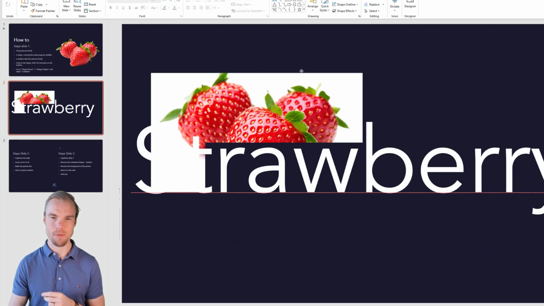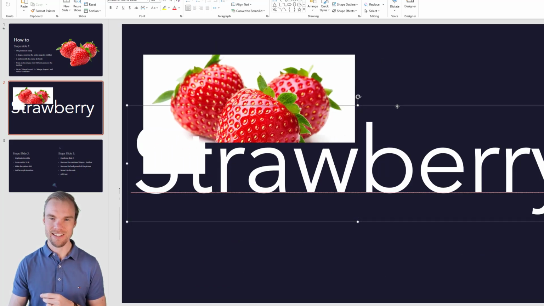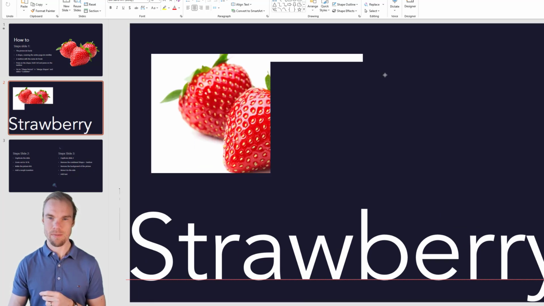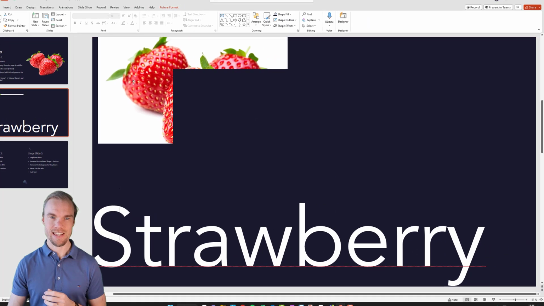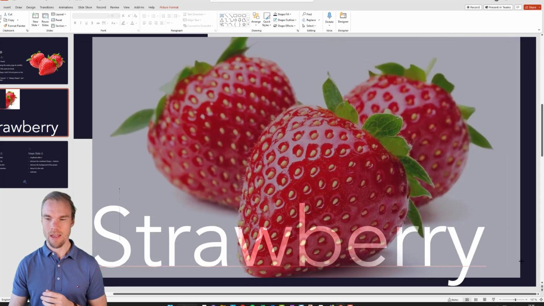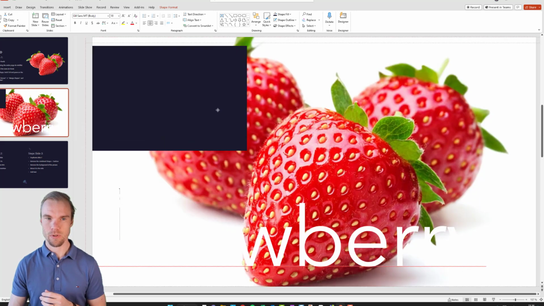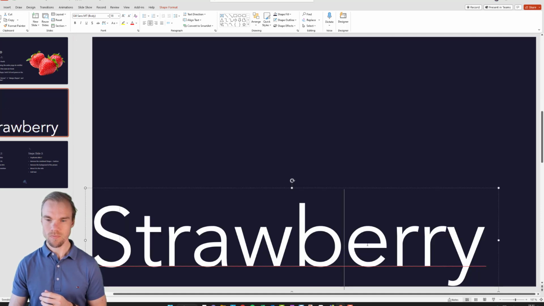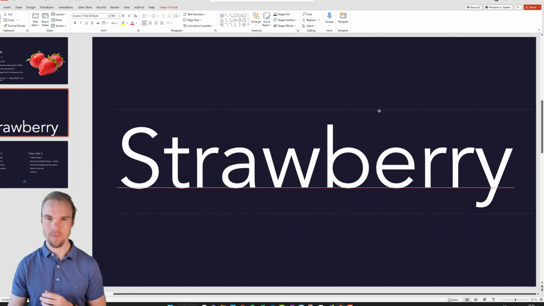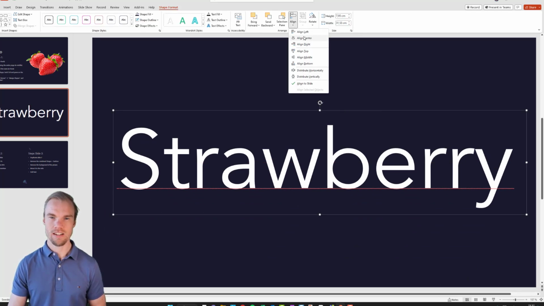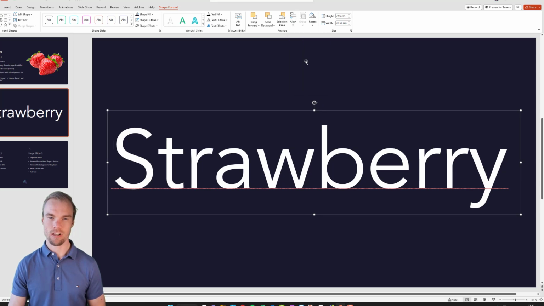Here we have the picture of the strawberry. We have the text strawberry, and we have a shape with the same background color. So we take the strawberry, and you can see that the strawberry is in the back, and we make it big, and then we take the shape, make it big as well, and then we have the text strawberry. Let's press on it, go to shape format, and align it to the center and then to the middle. And now we have it in the middle of the page.